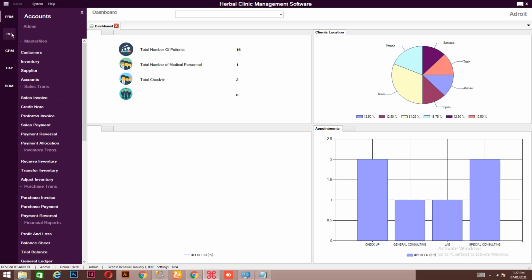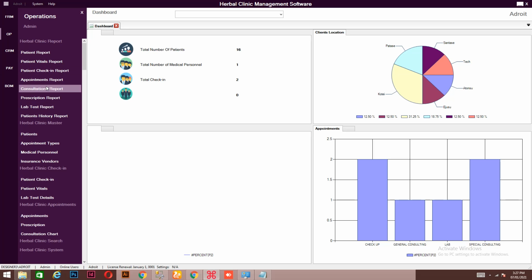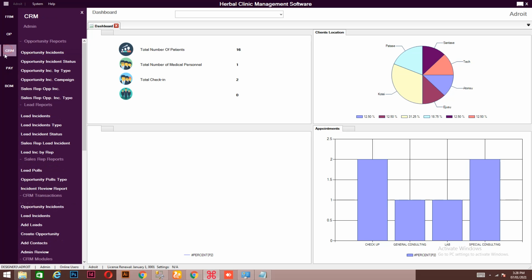We have also the operations. The operations is where the core business of the clinic is. That's where you can enter your patients, your medical personnel, your insurance vendors, the patients that check in and check out. We have also the customer relation management. We also have the payroll.